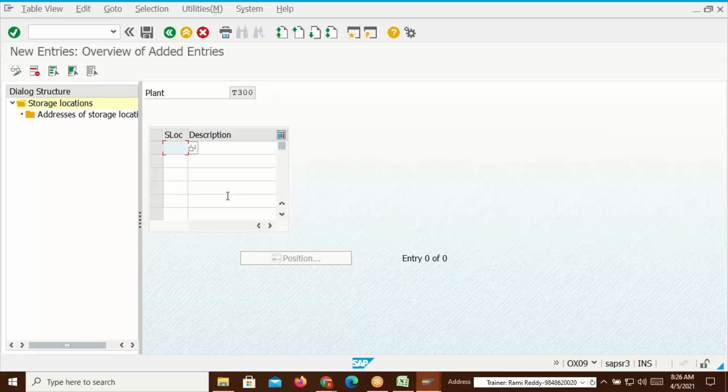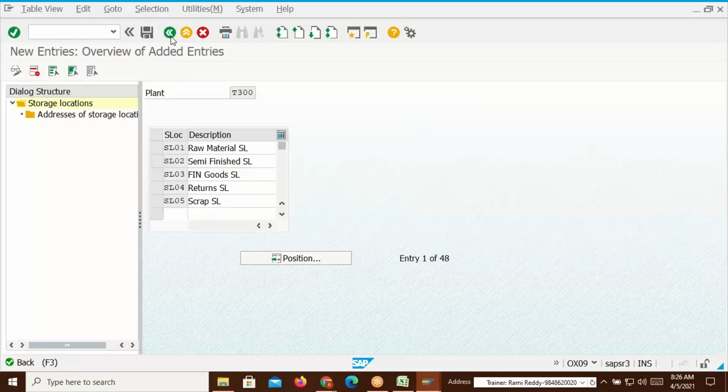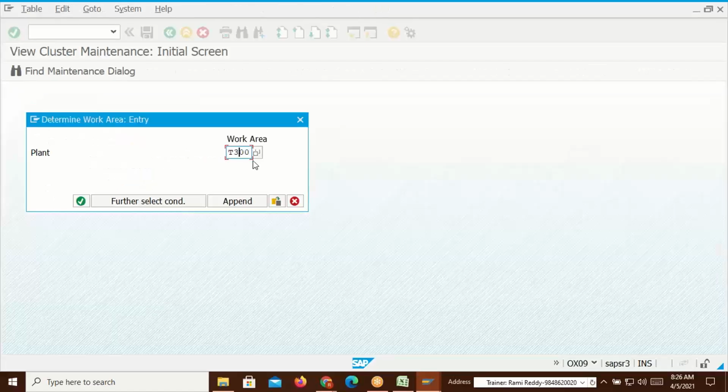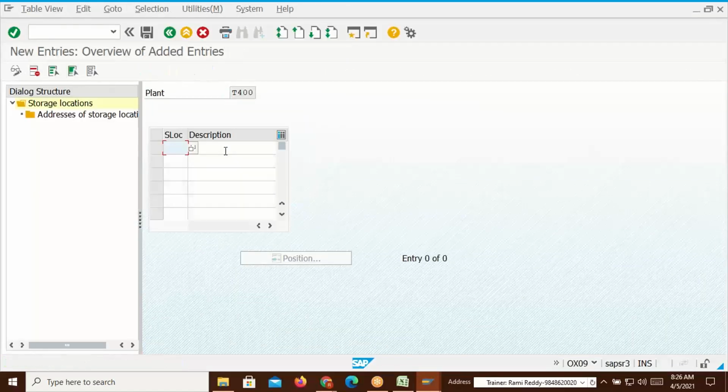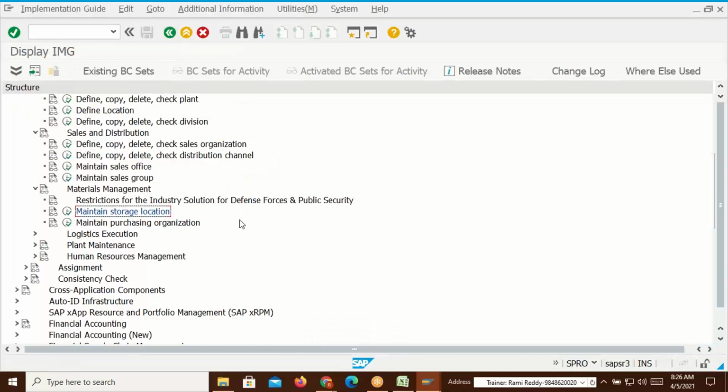So click on new entries, paste it, save it, say continue, go back, again go back, then again click here because you have T400 also. T400, click on enter, click on new entries, paste it. Guys, observe this recording and do this configuration, which is very important.